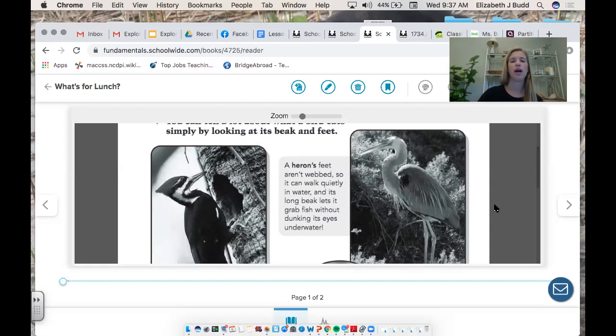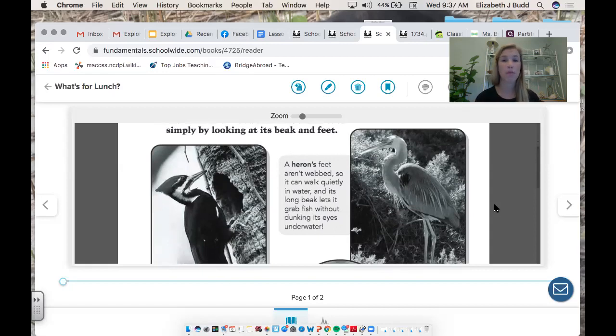Okay, so a heron's feet, they aren't webbed. Now, if you guys don't know what webbing is, a heron foot does not look like this. This is what a duck foot looks like. And a duck foot is webbed. So these would be the toes of the foot, but the webbing is that material or skin that goes in between the toes. And it helps different animals to be able to swim. That's what webbing is for.